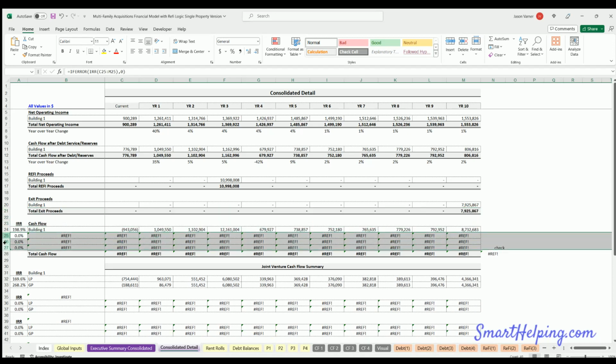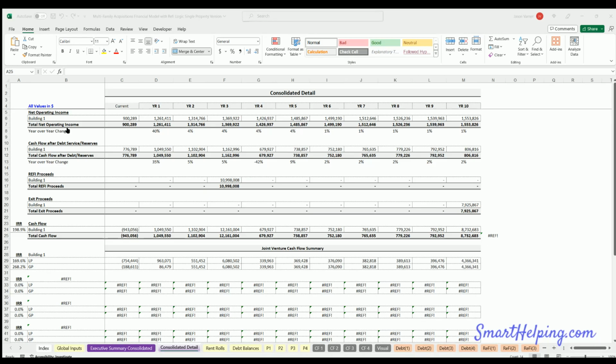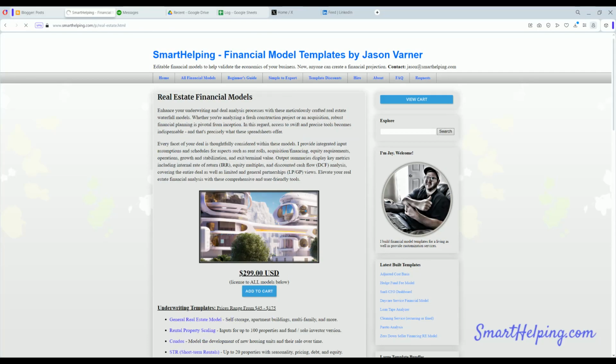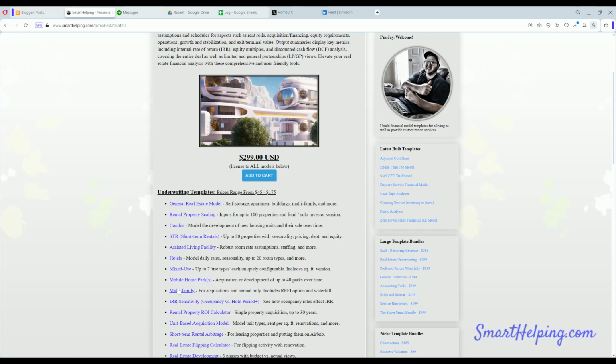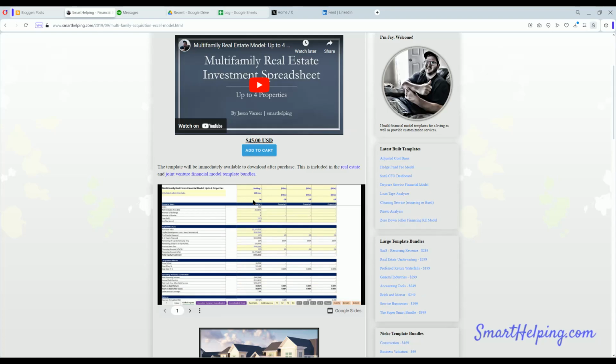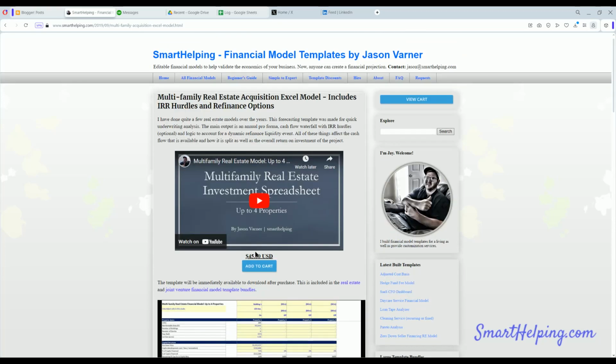This version and the 4 property version will be available in the same template download on the site. Let me just go here. It's under real estate. It'll be in this multifamily one for 45 bucks. So right now it's the 4 property version. That one will be included, but I'm also going to add the one I'm doing now, and it'll all be just one purchase.